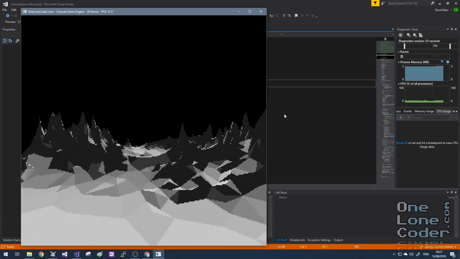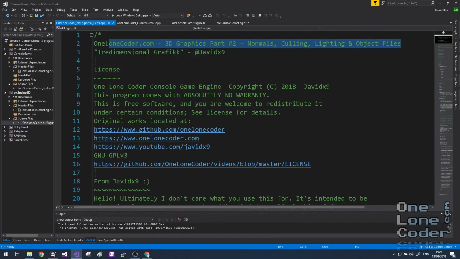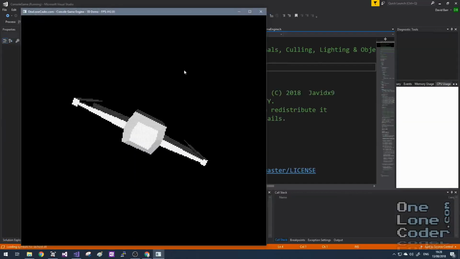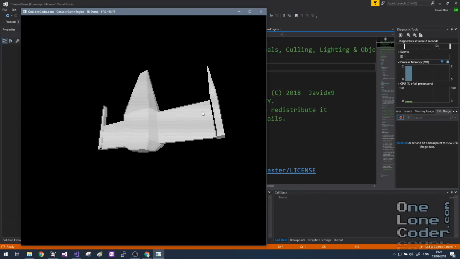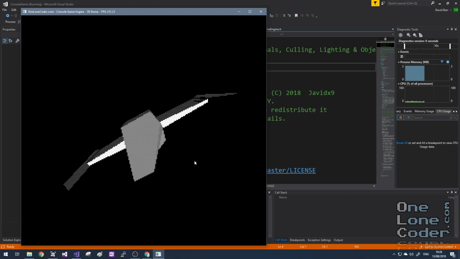And you can see I've got a fun little demo where we're navigating a terrain. And as usual, we're going to be starting off with exactly the code we finished part 2 of the series with, where we looked at normals, culling, lighting and object files. If you've not seen parts 1 and 2, then I suggest that you watch those before watching this video. There's a lot of background information that's required in order to understand how this code works.